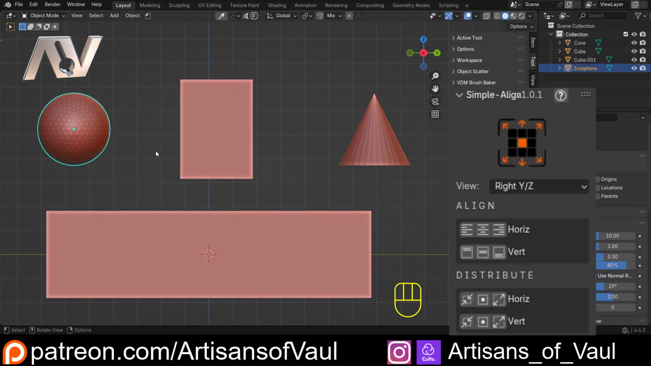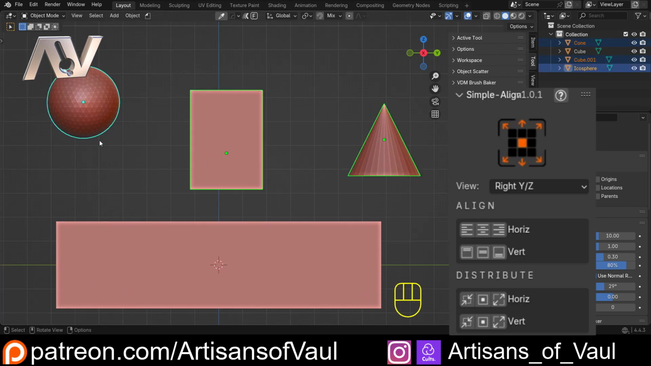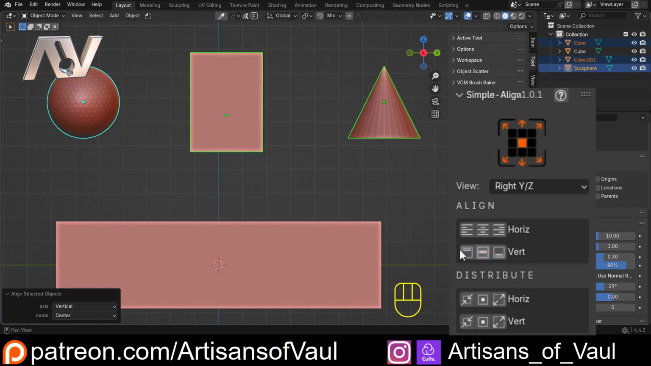And do note, if I just move this one up, it's not just if we're using this as the active object. If I select these as well, so using the sphere as the active object, this will move to the active object or align with it from its bounding box center.